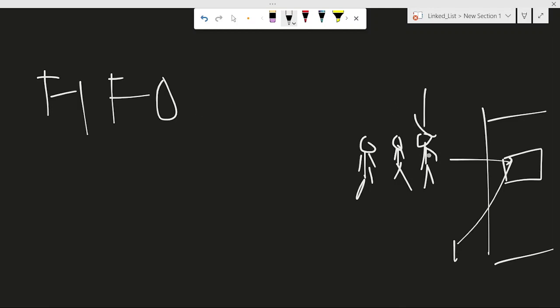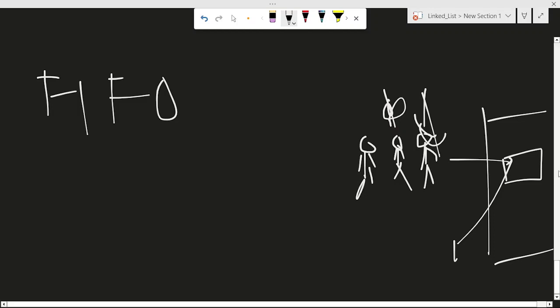Then he will get out, meaning he will go out first. Whoever comes first should go out first. Whoever comes last will go out last. So it is so clear, right? So easy. First in, first out. Whoever comes first should go out first. That is how it works.